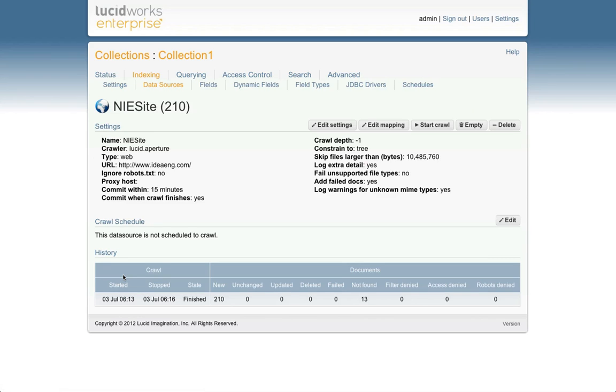This screen has three sections. At the top, Settings for the collection, and at the bottom is the crawl history, which shows any recent crawl activity. In the middle, you see the crawl schedule, and see there are no crawls scheduled right now. To schedule a crawl, click the Edit button on the far right of the screen.